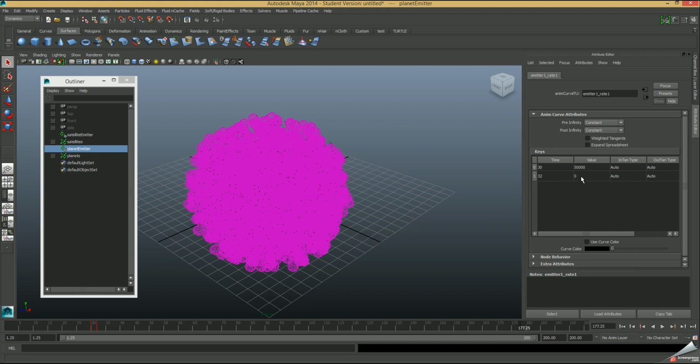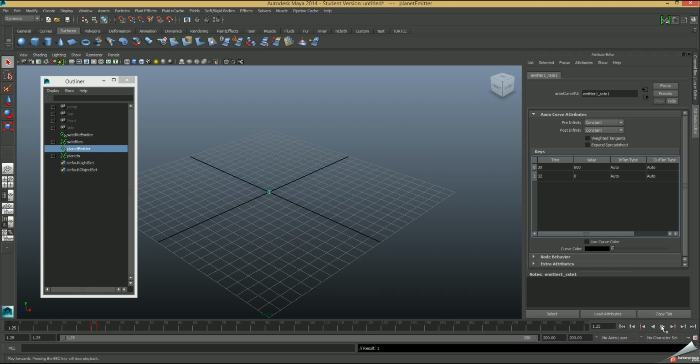And what I'll do is, here where it says 50,000, I'm just going to change that to 800. That way I don't have to set any more keyframes. I'm just changing the value of that one keyframe that we already set from the previous emitter. So let me hit enter there, and we'll back this up to the beginning.